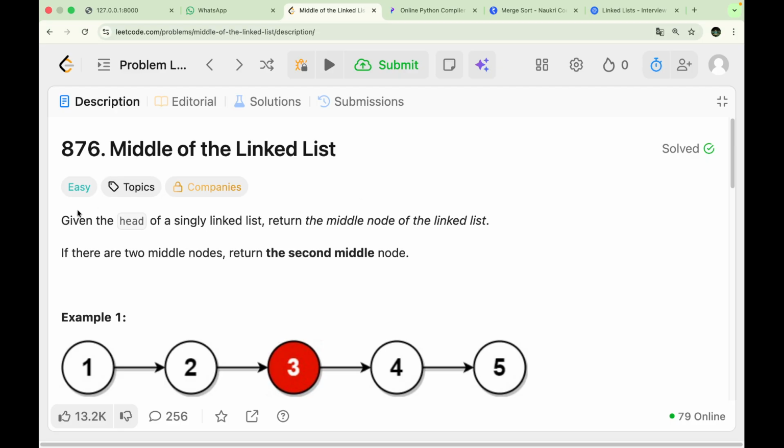Everyone carefully, given the head of a singly linked list, return the middle node of the linked list. Observe the second point carefully. If there are two middle nodes, return the second middle node. From platform to platform, this program differs. In some platforms, they ask to return the first middle node. Here it is given that return the second middle node.